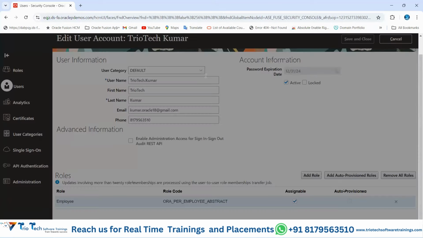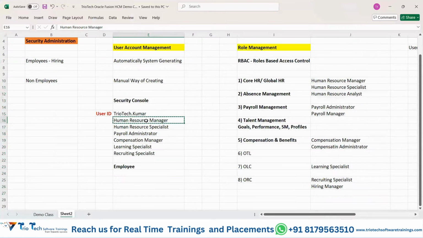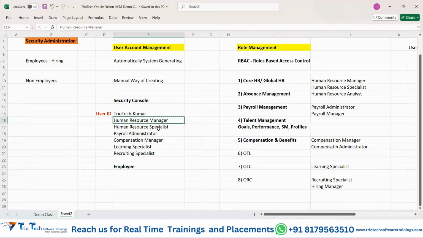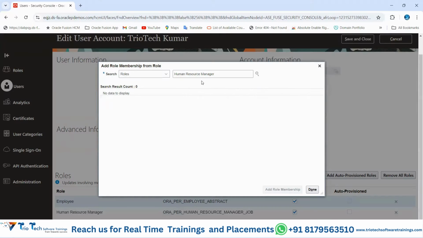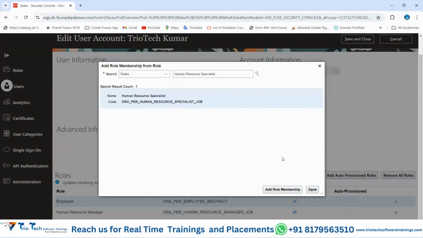Click on add role. Let's say we will add these roles. Human resource manager. See, always pick up the code starting with ORA. That is Oracle delivered role team. Human resource manager. Now see team, I'm adding some more roles. Human resource specialist. Human resource specialist. Select add role membership. It got added up here.